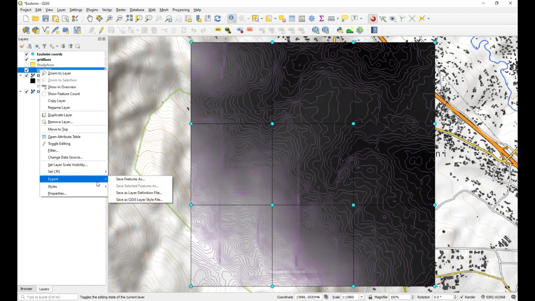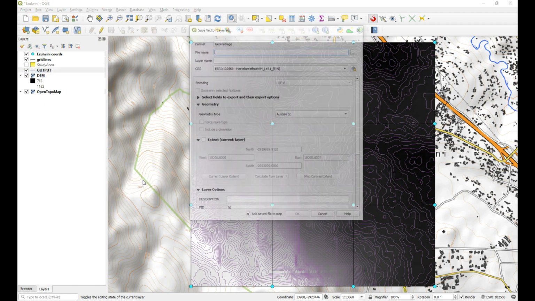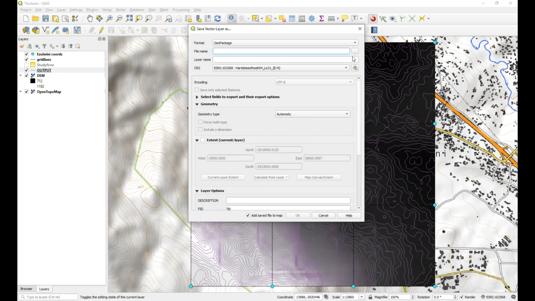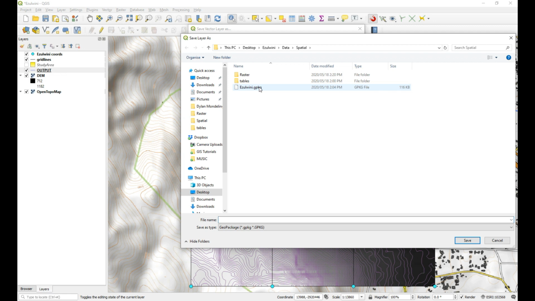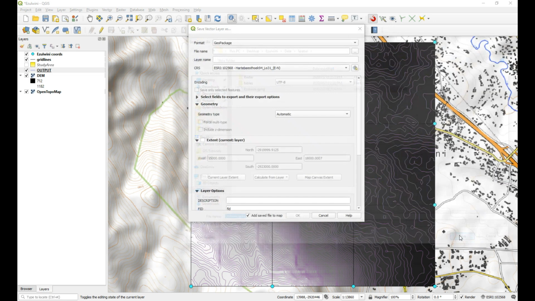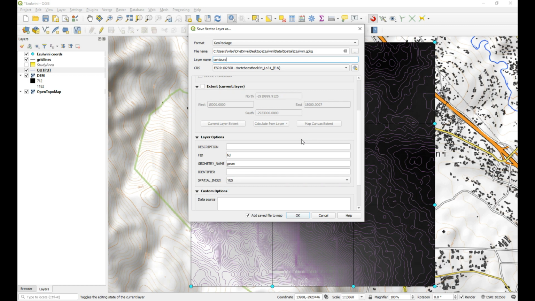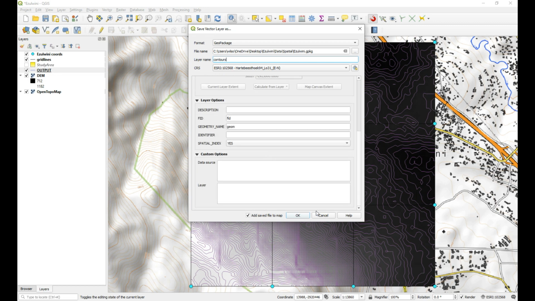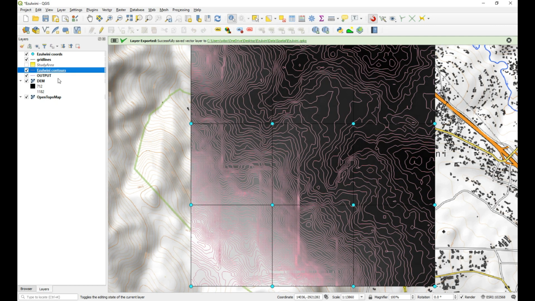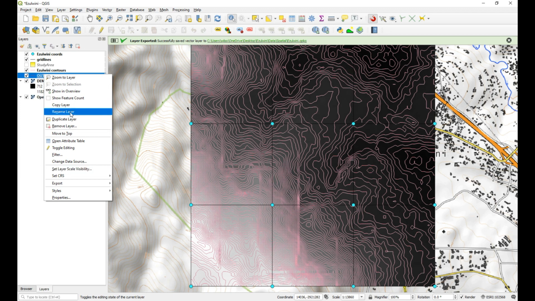And then I'm going to export this to Geopackage, which is that one. Okay, the layer name is going to be contours. There we go. Anything else? No, happy with that. Let's say OK. And then remove the temporary layer.